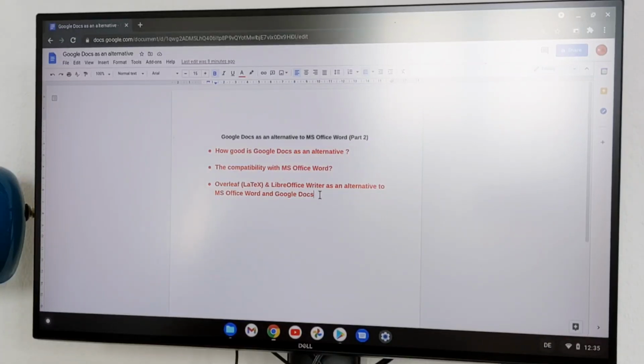But in this video, I will focus on Google Docs, which is easy to use on Chromebook devices. And I will talk about the compatibility between Google Docs documents and Microsoft Office Word. If you try to open, for example, a Microsoft Office Word document using Google Docs, how will it look? And eventually I will talk about Overleaf, which is a LaTeX compiler.